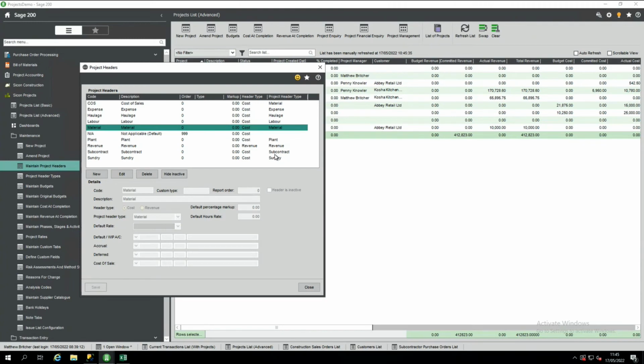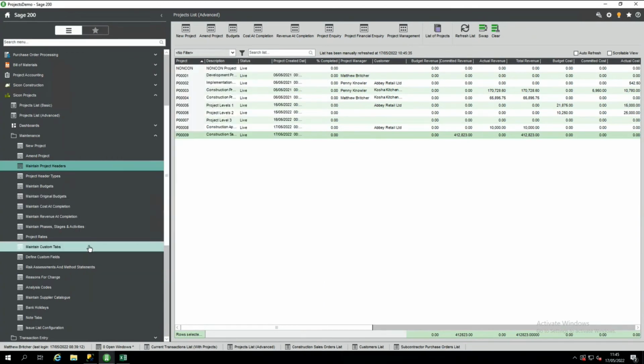The phase stage activity is supposed to be a breakdown of a project. So you don't want to say this is a material activity and only the material project header can be classed as that, because you've already got that categorization. If you think about it as almost a grid, you want the project at the top level, then how you want that project broken down into different cost categories or revenue categories, or even just categories. Don't think about cost or revenue.